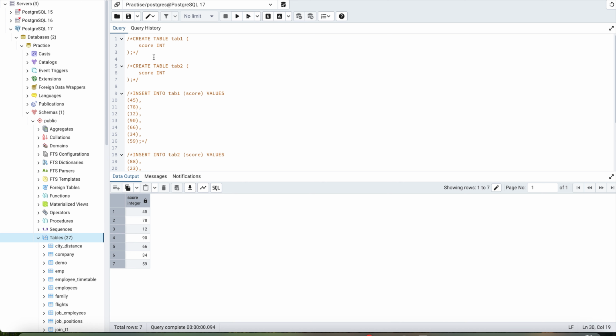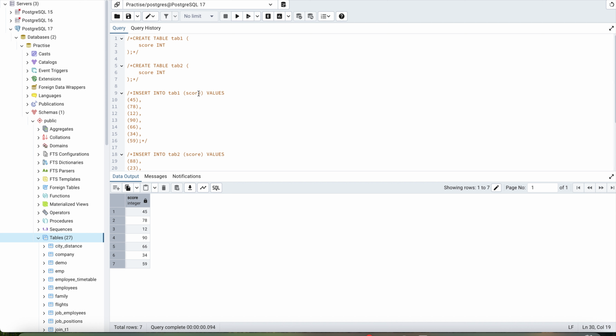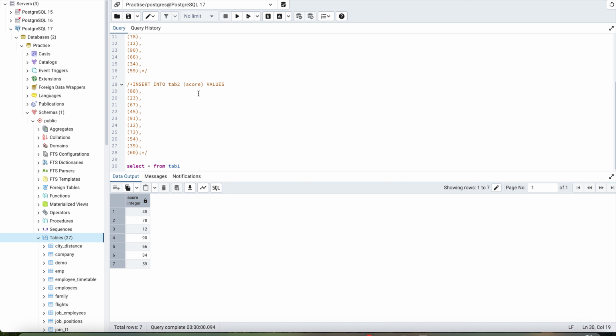So I have already given the create and insert statements here, for both table 1 and table 2, and the same will be there in the description as well. The first table has 7 entries and the second table has 10 entries. From this we have to calculate the median for both the tables respectively. First things first, I'll start with table 1.